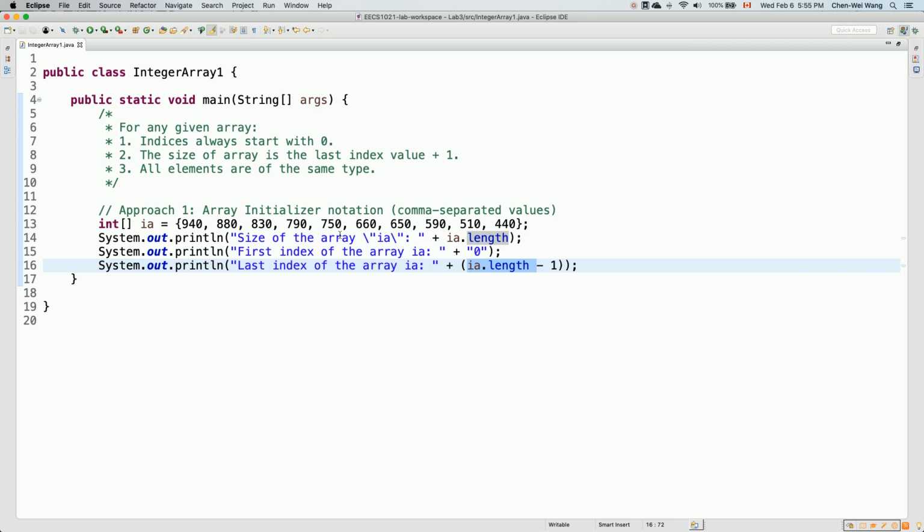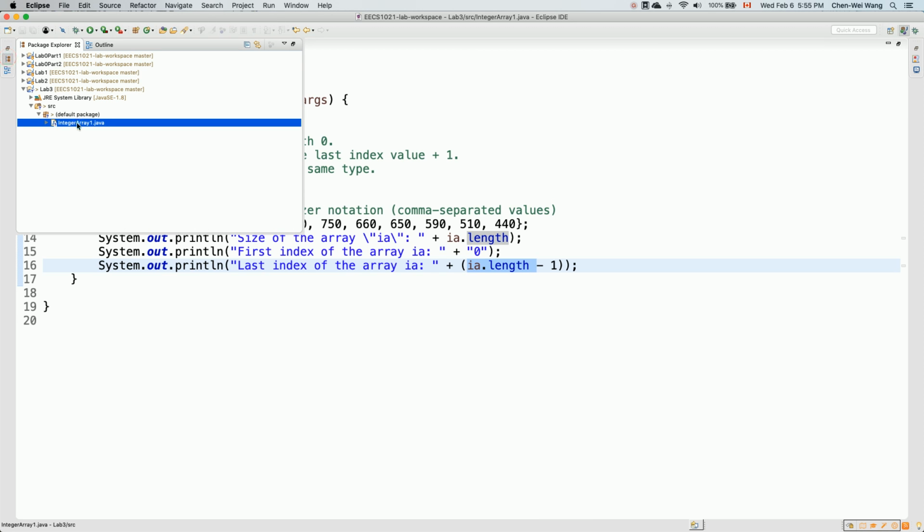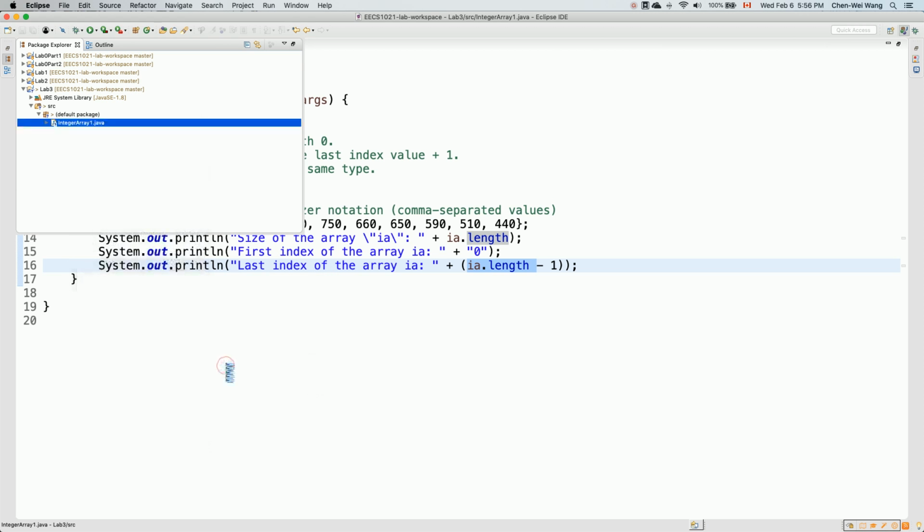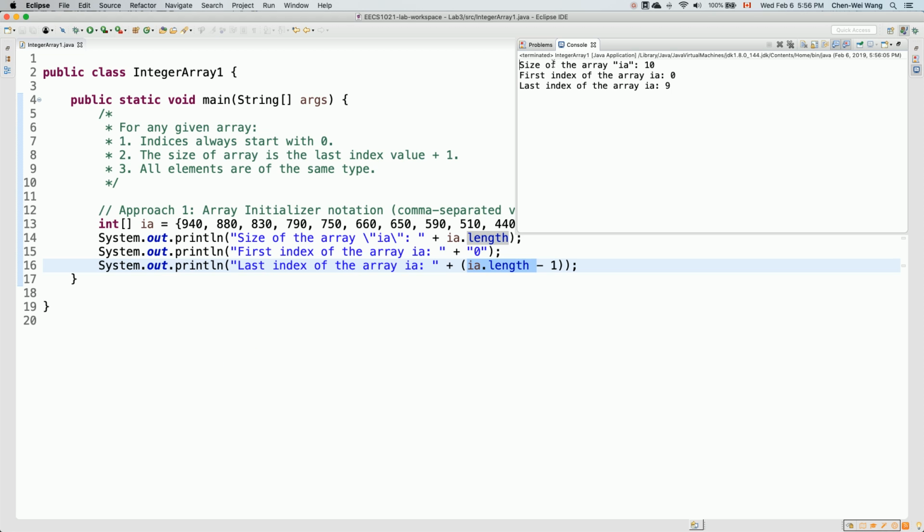Let's try this right away, and then we'll see a little bit on the debugger, and then we'll try the loop to really print out everything from the array. We'll go back to the package explorer, right click on integer array1.java and say run as Java application. What you will see is size of the array IA is just 10, the first index is 0, and ia.length minus 1 is 9.